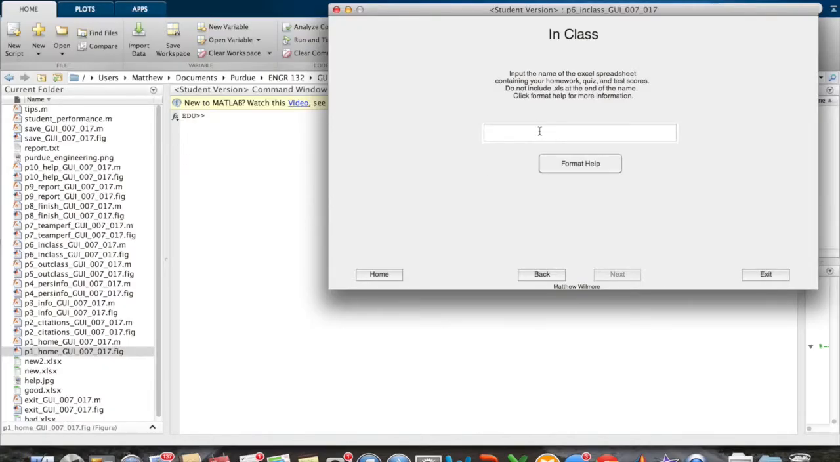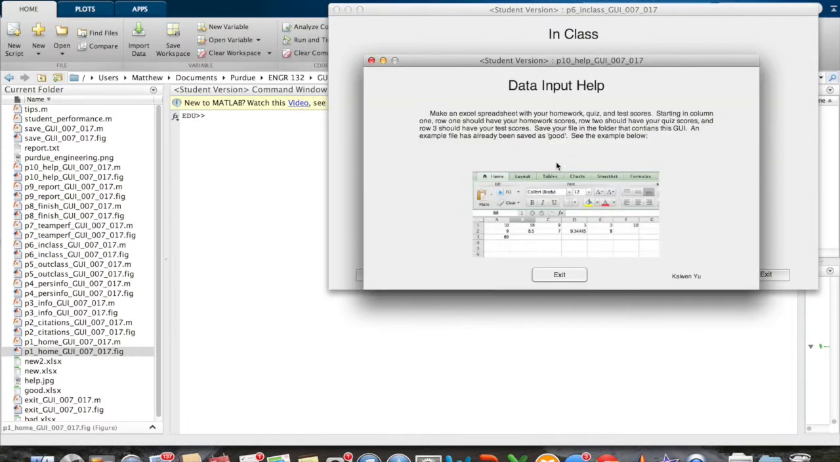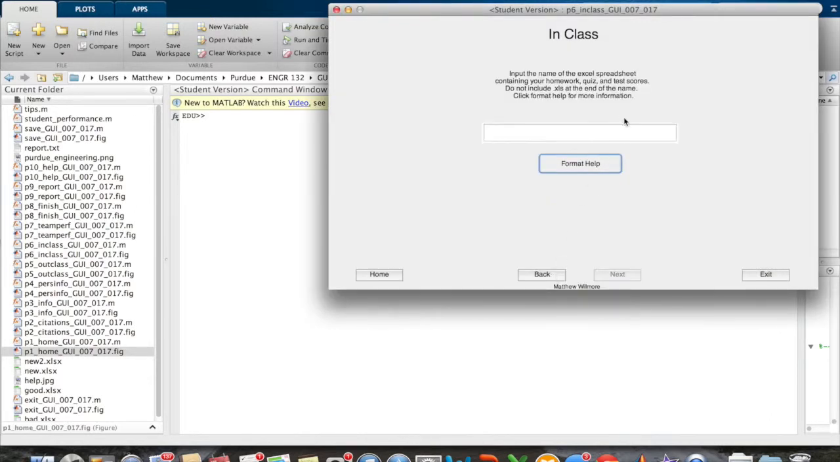So here's what the GUI screen itself looks like. As you can see, we have the text input box. If you're not sure what to do, you click on Format Help, and it comes up with a diagram and a little description of what you're supposed to do. It explains where you put your scores, depending on if it's a test score, quiz score, or homework score. So you can exit there.